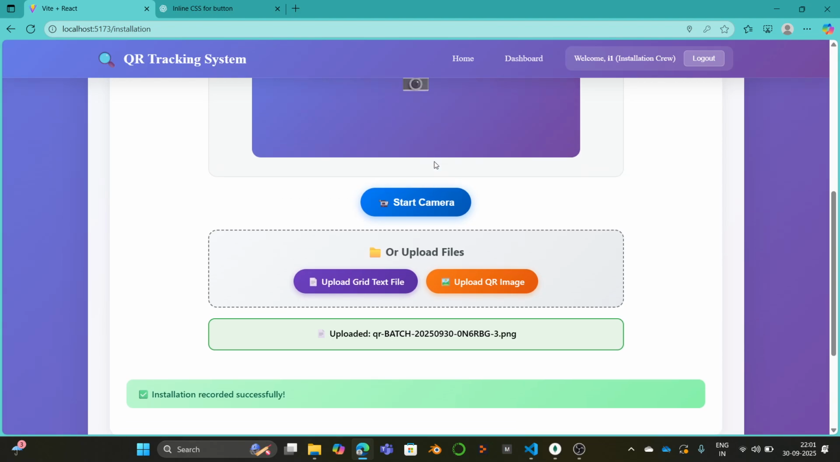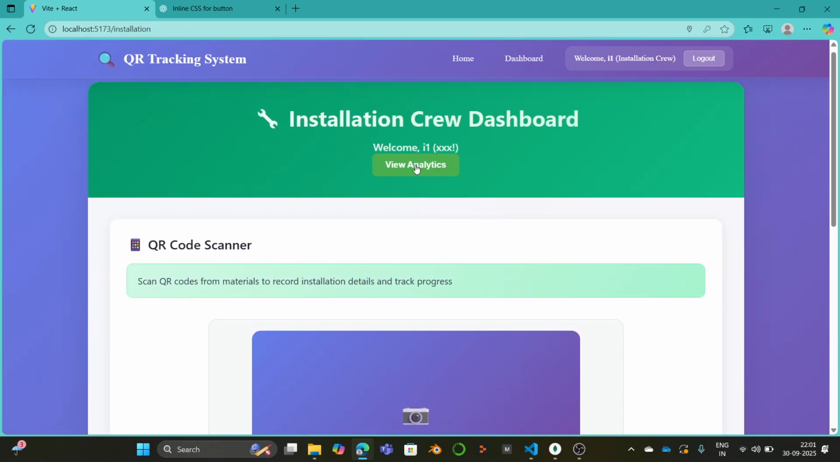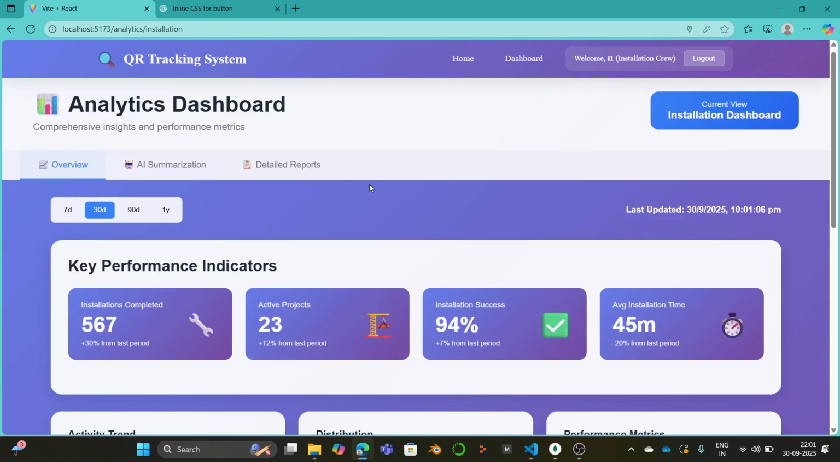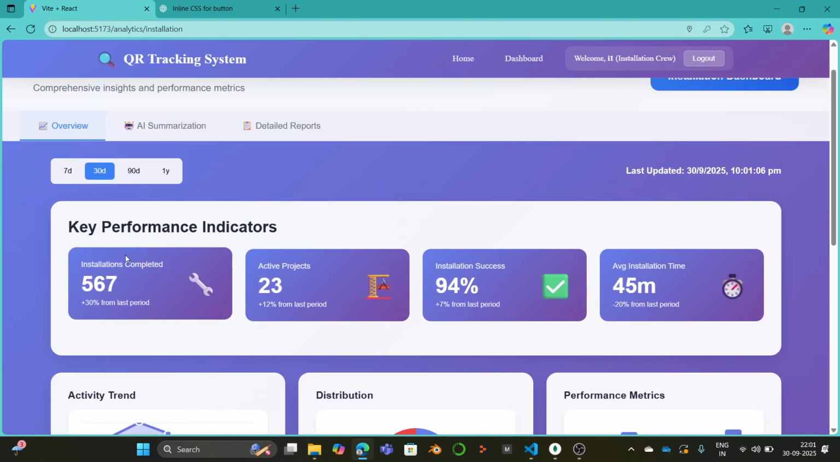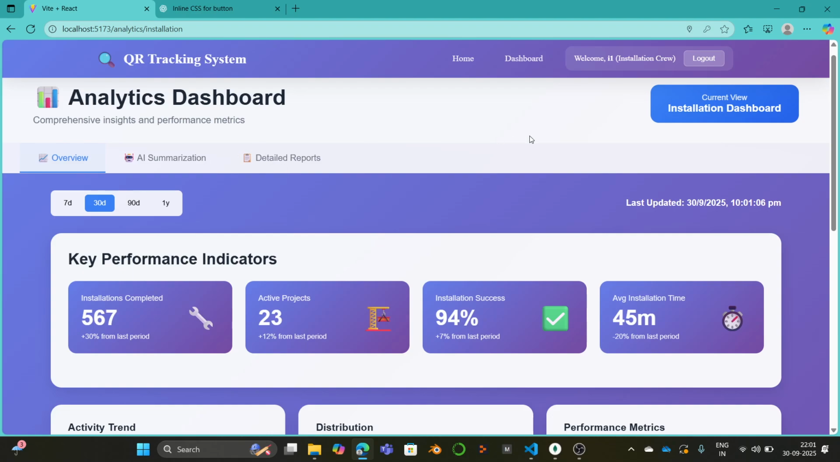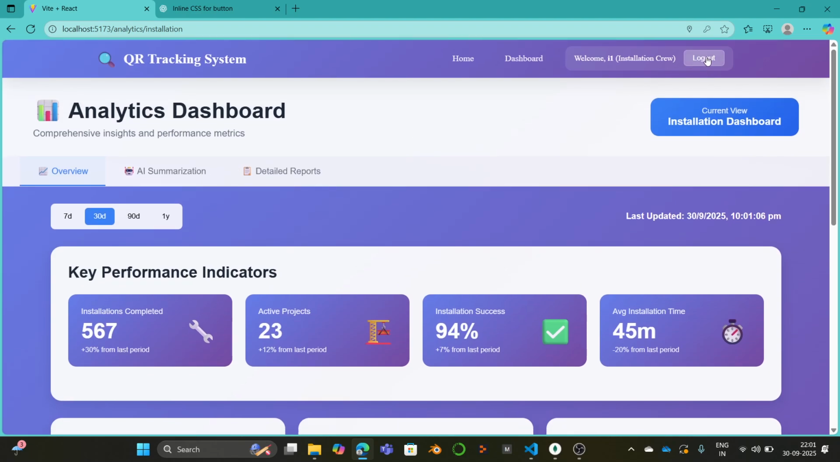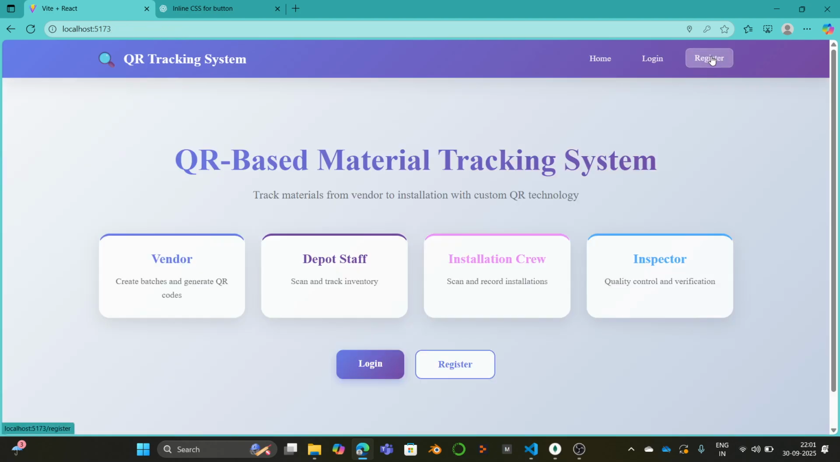Okay, so the installation has been recorded, and here too you can view your analytics dashboard related to installation: how many installations have been completed, how many projects are going on, the number of tasks being laid out, and so on. Similarly, you have a summarization and a detailed report.